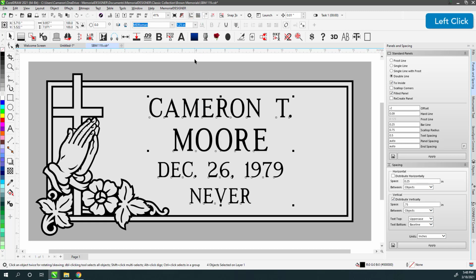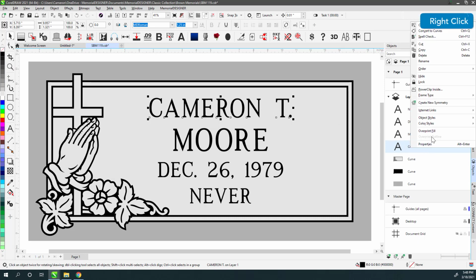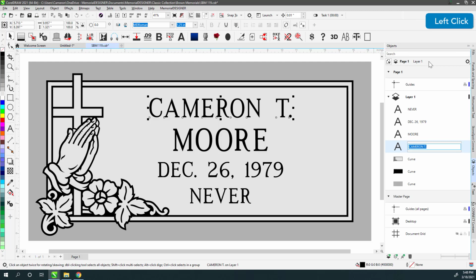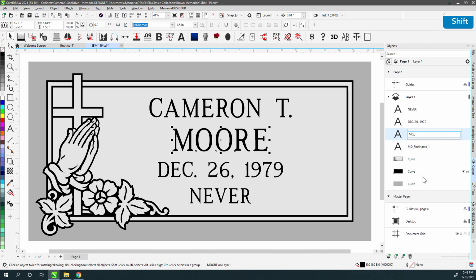I'm going to ungroup it so that I can get to these individual pieces. And the important part is that over in the Objects Docker, the text is showing up as what's written here, but we're going to right click and say rename, and then we'll name this MD underscore first name underscore 1. We'll do the same thing for this. We're going to rename that and do MD underscore last name underscore 1.